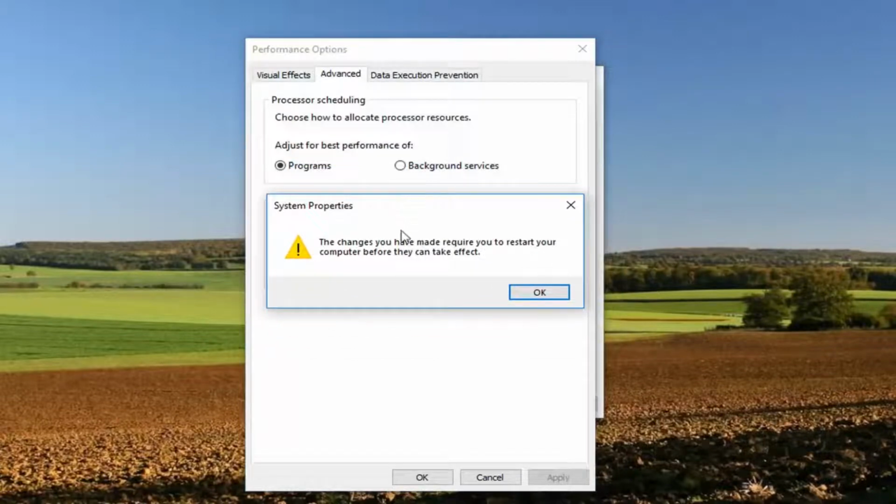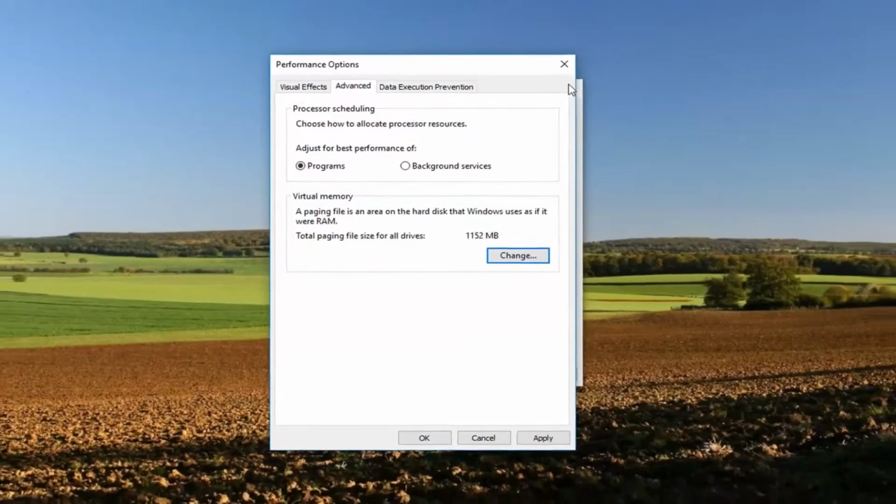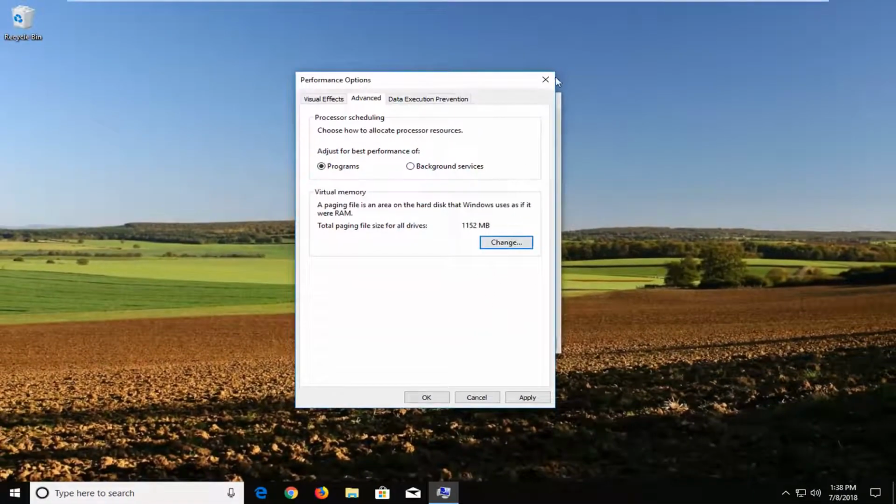It's going to say the changes you have made require you to restart your computer before they can take effect. Left click on OK. I would suggest restarting your computer after closing out of any open programs or applications, and hopefully your issue has been resolved.